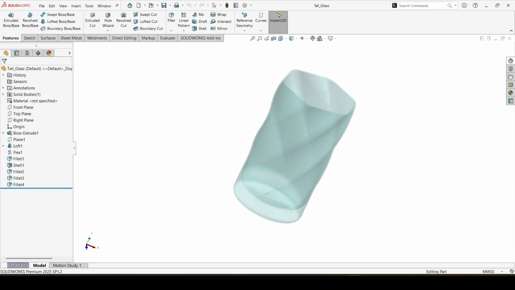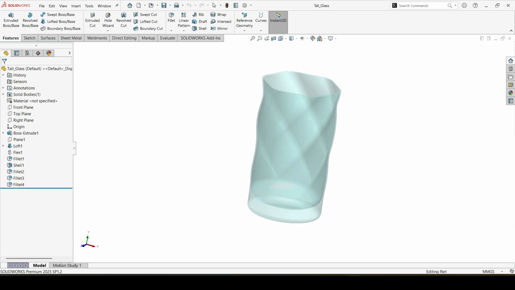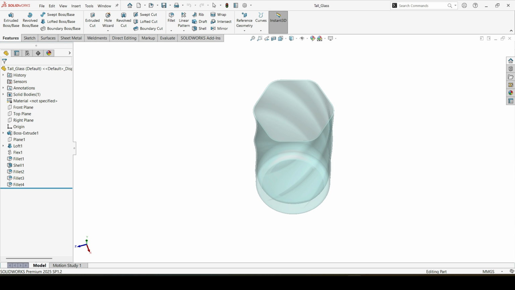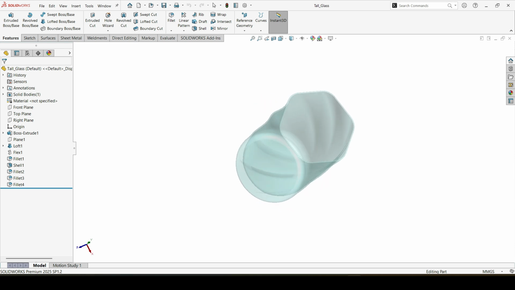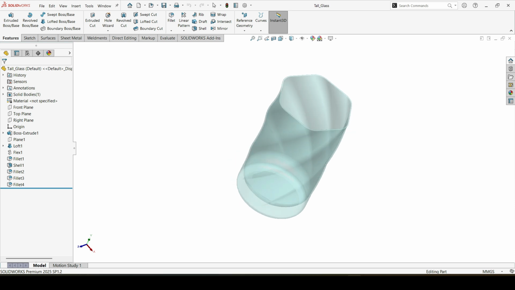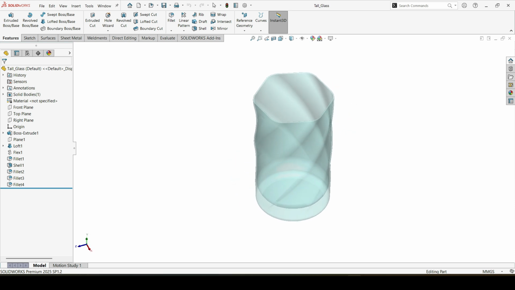So in today's SolidWorks tutorial, I'll show you how to create this modern faceted glass step by step from scratch. We will be using features like Loft, Flex, Shell and Fillet to achieve this unique twisted glass design. So let's jump straight into the modeling process.